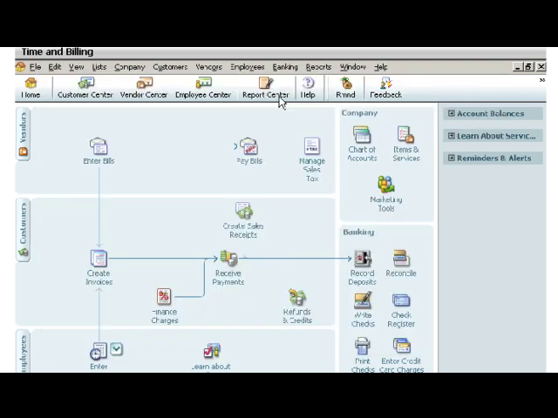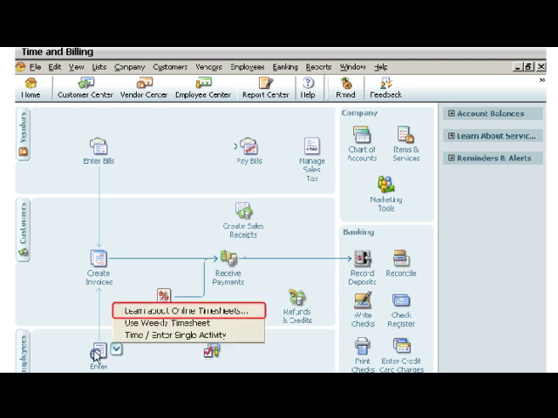Let's record some billable time. Click Enter Time. Click this link to learn more about online timesheets. With online timesheets, you can enter time remotely onto a website or your Microsoft Outlook calendar. QuickBooks can then bill for this time. In this case, select Use Weekly Timesheet.